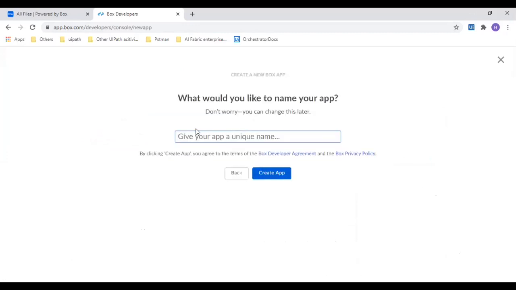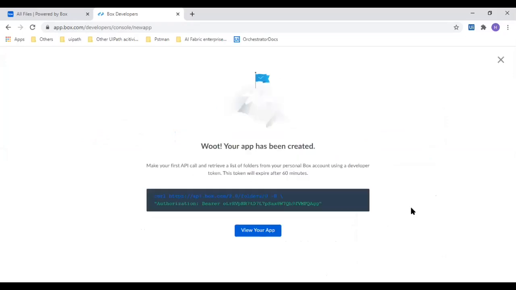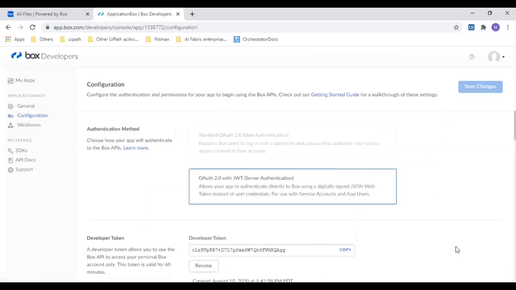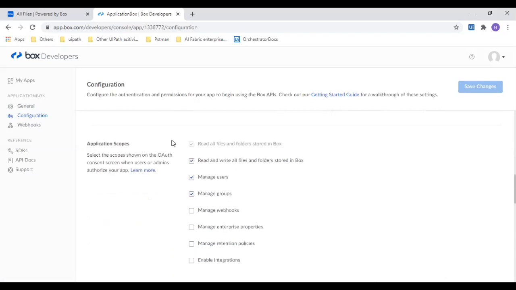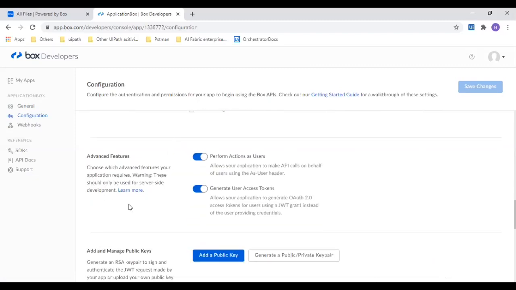And then you can give your app name. Let me just create one app. After this, you can click on view your application. Then it will redirect you to the configuration page. Just scroll down and check for the advanced features. You have to enable both of these features.